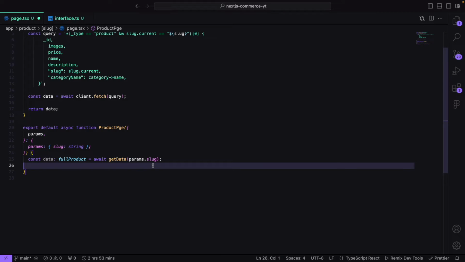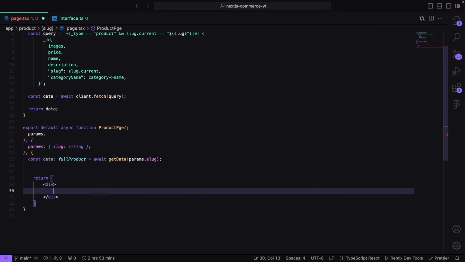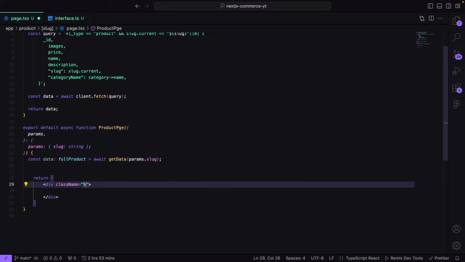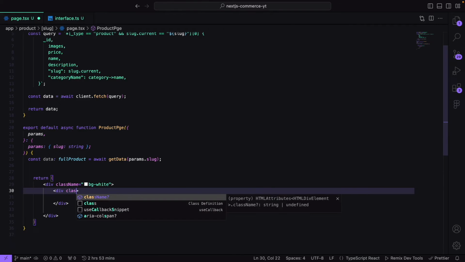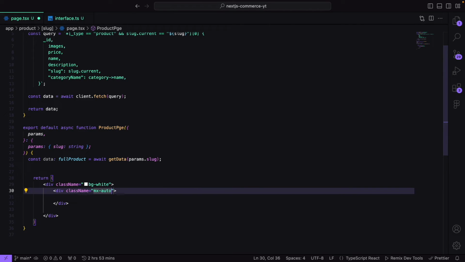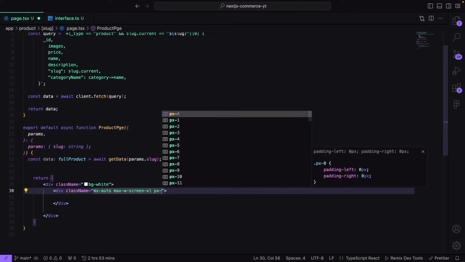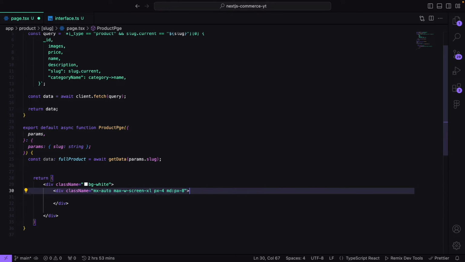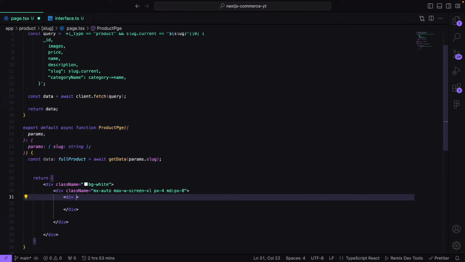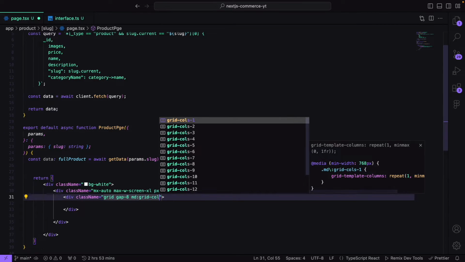And to do that, let's delete this return statement and let me create a new one. So let's do a return. Let's return a div. Let's give it a class name. The class name will be bg of white. Inside of this div, let me create another div. Let's give it a class name, and we'll give it an mx of auto, max width, which will be screen XL. Then we'll also give it a padding x of 4, a medium of padding x 8. Now inside of this div, let me create another div, and let's give it a class name of grid. Let's give it a gap of 8. And let's give it an MD of grid calls 2.